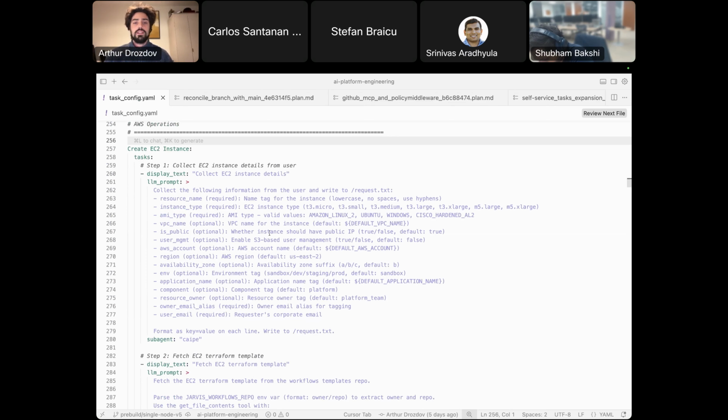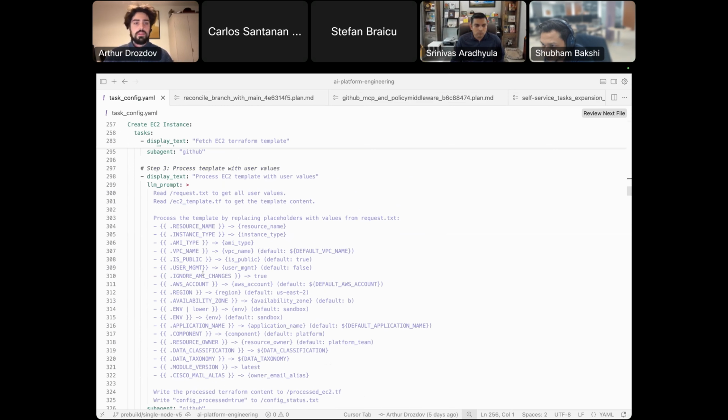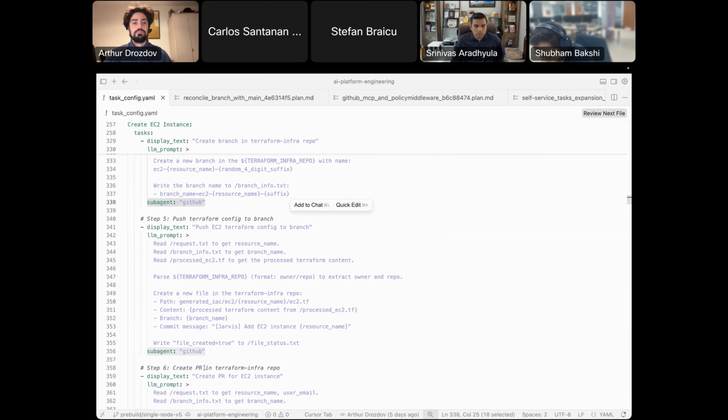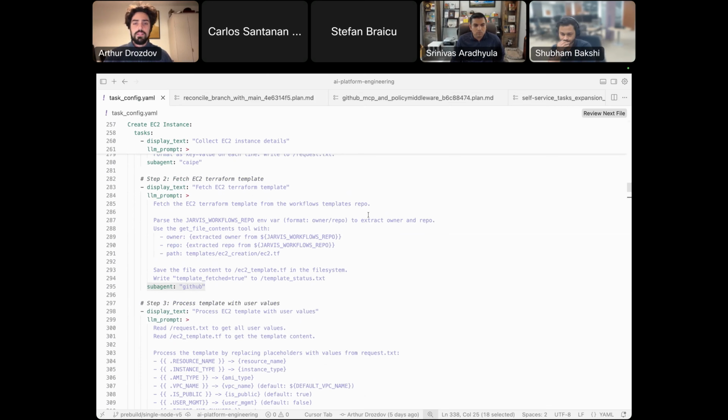You can see each one. First is the input form, collect these details, and it's templated through environment variables. So your company-specific details can go in the environment. You don't have to put them directly in the file. And then, each step, fetch Terraform template, process values, etc., is a unique thing assigned to a different subagent. That's the key. But yeah, I think that concludes it. Any questions?